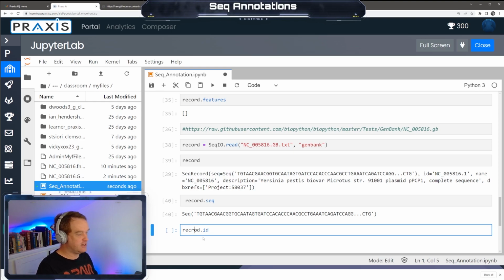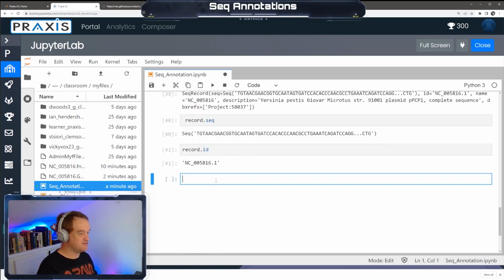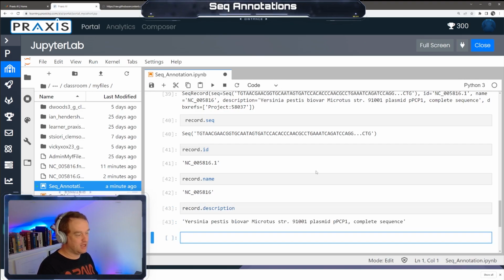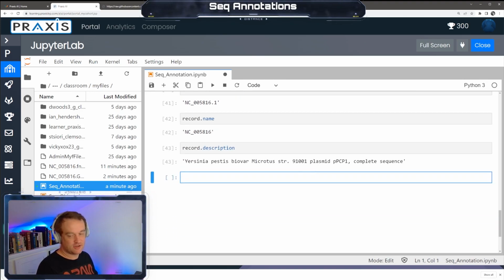Record.id. I should get a t-shirt printed that says record on it. Some merch. So you see that we have the record ID, record name, and record description. So these are all the same, right? Because this was all the data that was also in those FASTA files.